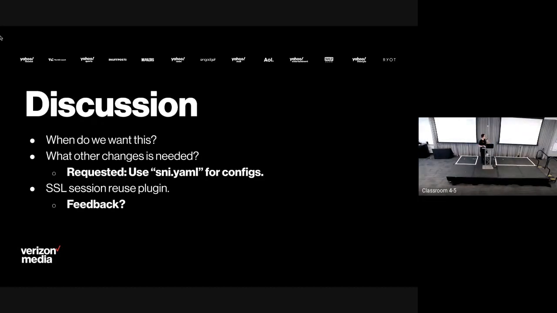Just more discussion if we have any. One of the requests on the PR is that we move the configurations into sni.yaml, so it will be able to be set for different server names.